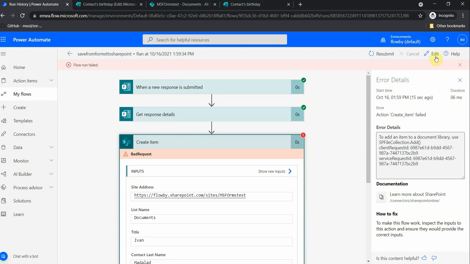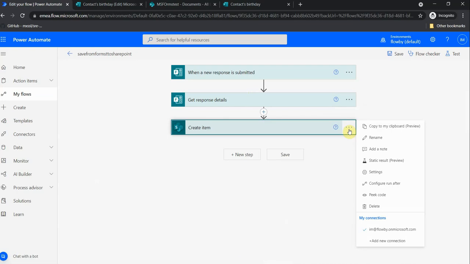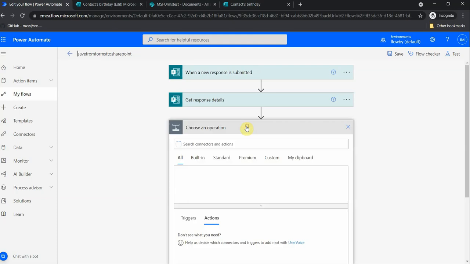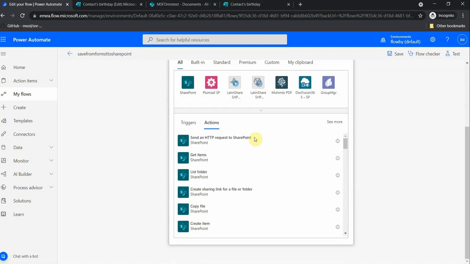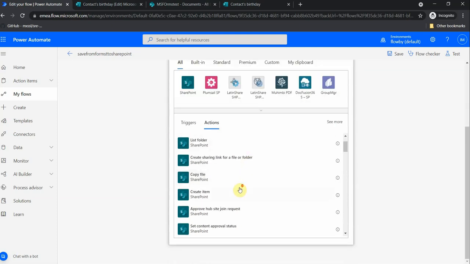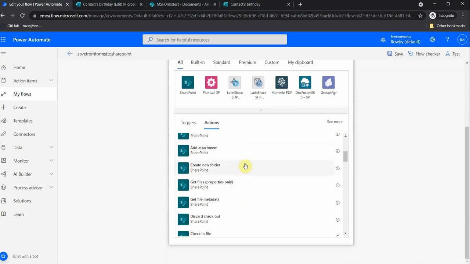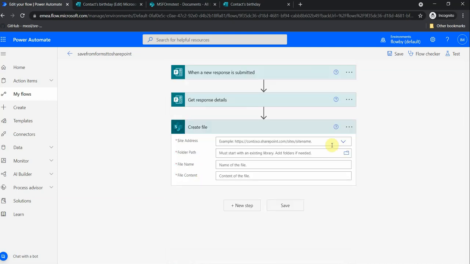action. So let me edit the action. What I try to do now is to edit the action in the following way. First, I delete this one, and then I look at SharePoint, and then create item did not work. So let me create a file. Where is one? Create file, it's called, right?